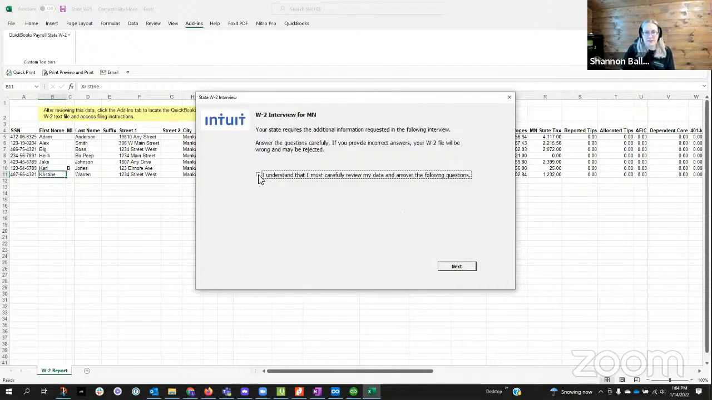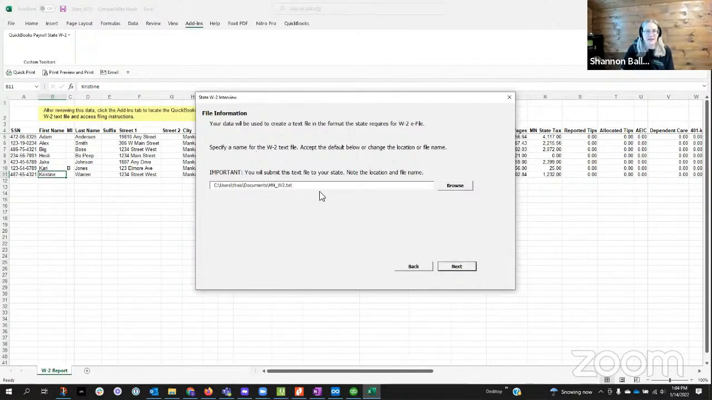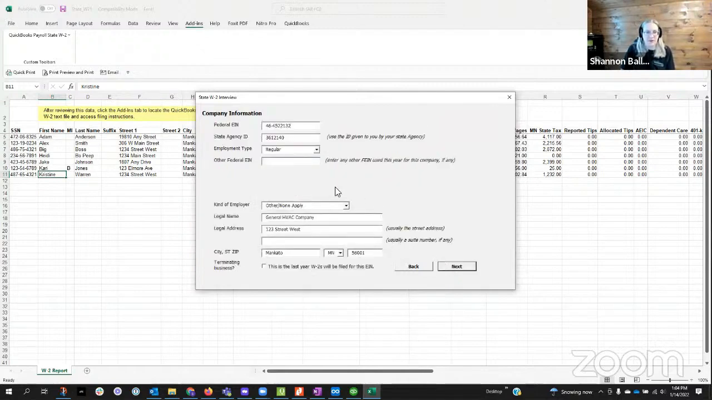I understand that I must carefully review and answer the following questions. So we say next, it chooses where we want to save it. Again, name it something that matches your file convention that you are going to be able to search for later. And it wants you to verify all of this information. So the EIN, the state agency number, the employment type, and you just want to make sure that the correct one is here.